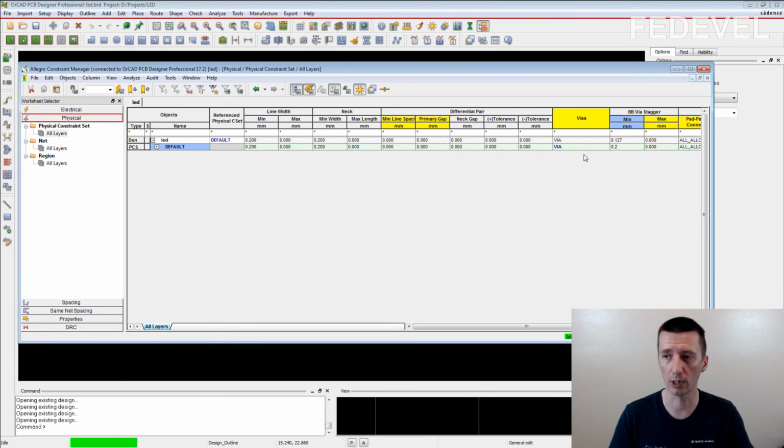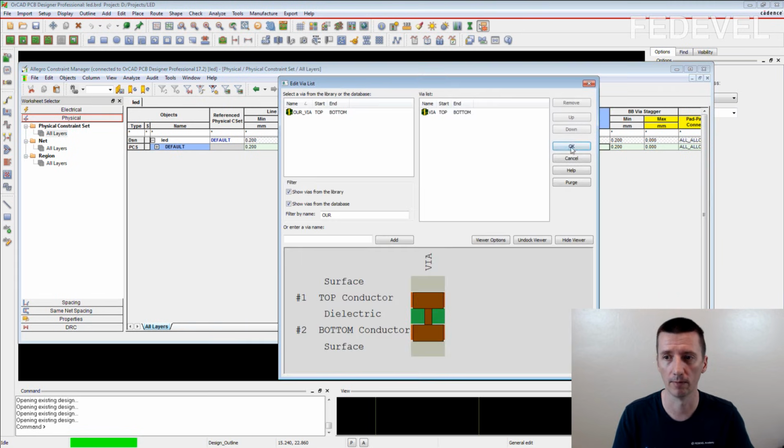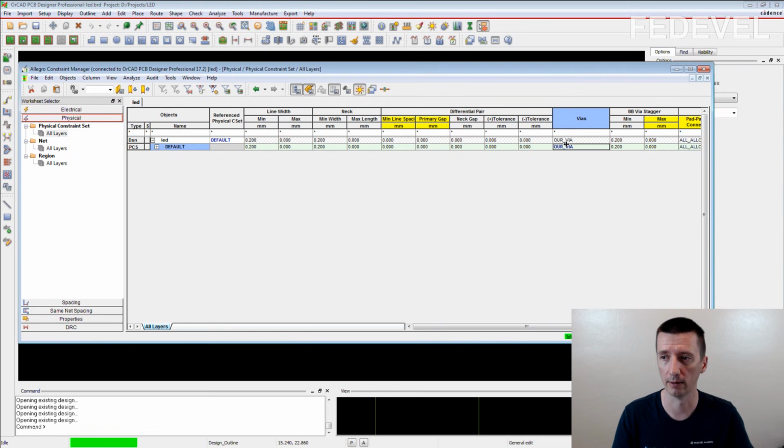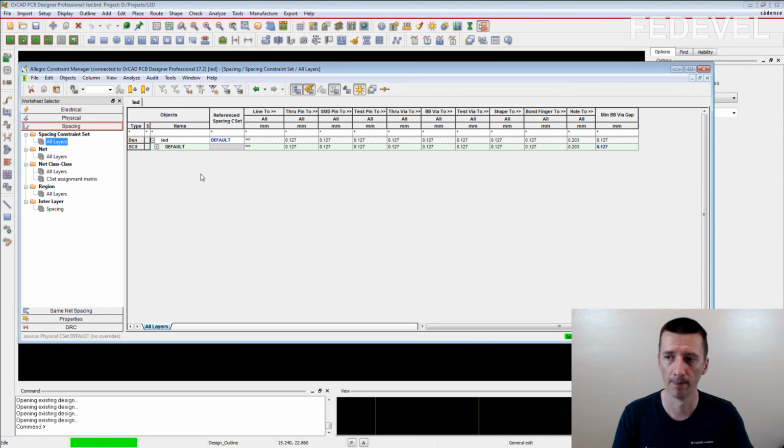Also, what we would like to change is this via, because if you remember, we specified our own via which we would like to use during the layout. So just click here, remove this default via, and double click on our via. Okay. Click on spacing, all layers.